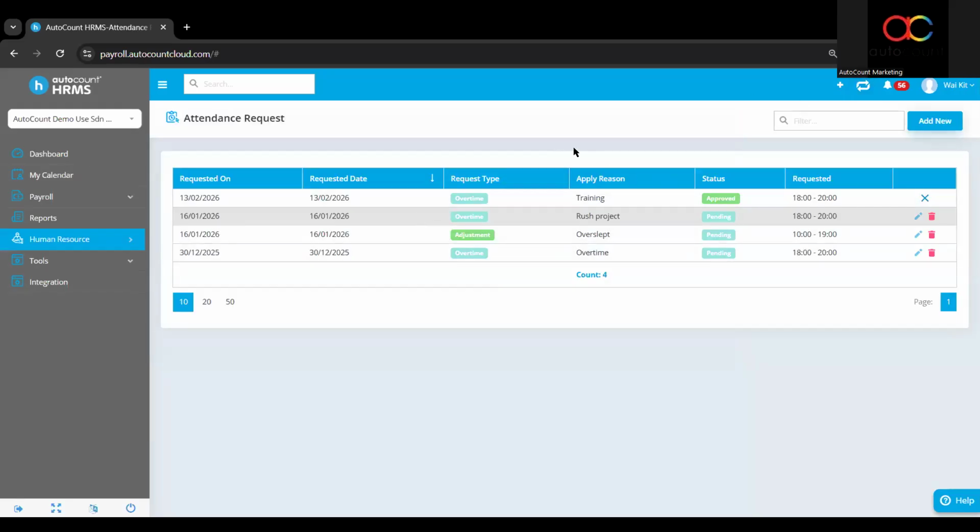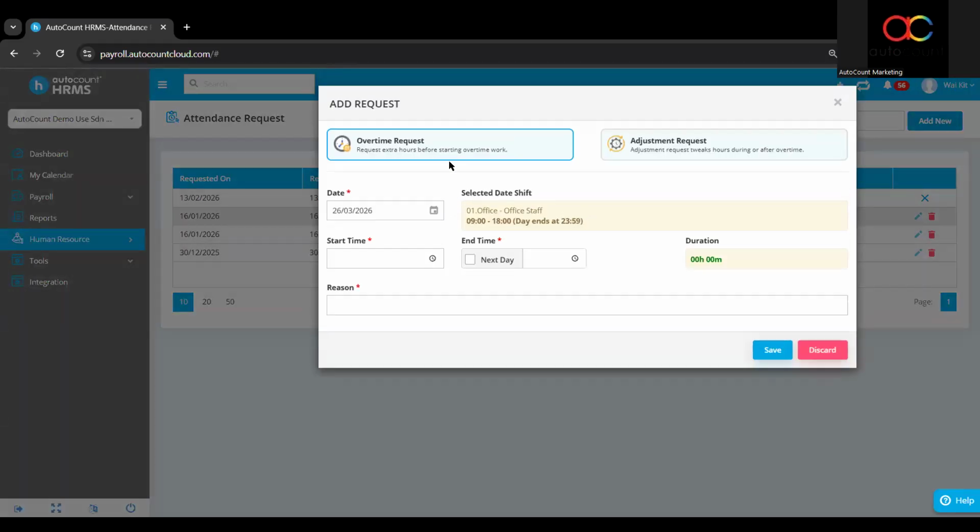For the attendance side, staff would be able to request for two things: overtime request and adjustment request. But of course, this is an optional feature. Whether you'll be using it or not is completely up to you. We'll talk about the first one first. Actually, both of these are more or less the same in the way you request, but the outcome is different. The first one is overtime request. You're basically requesting for additional work time. And adjustment request is for you to adjust your working hour.